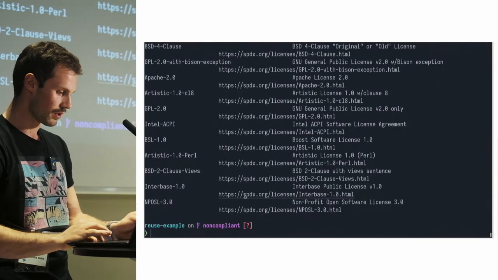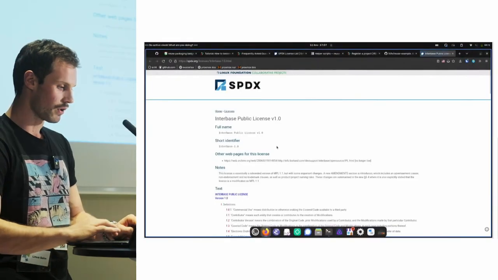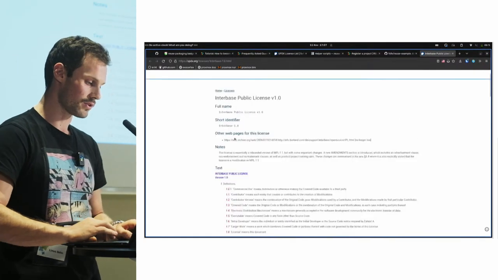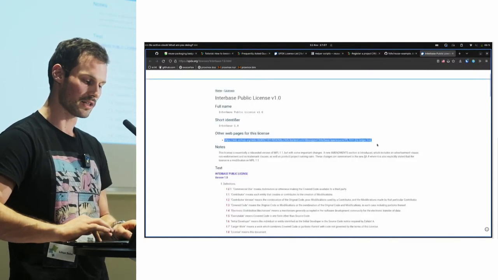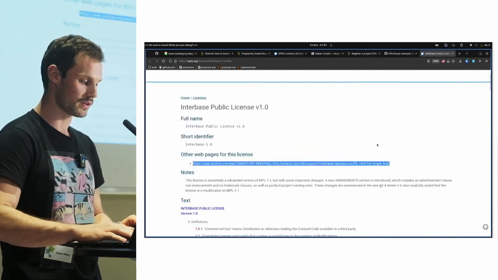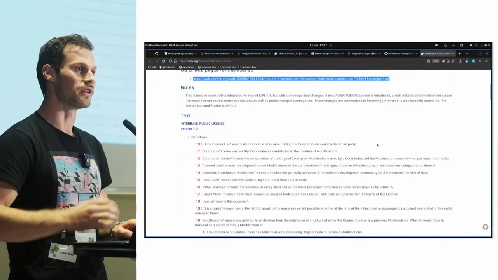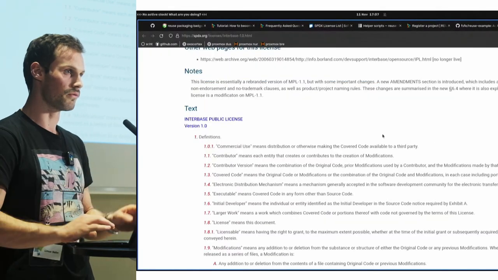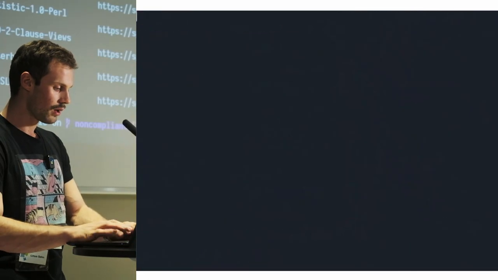I'm just going to choose any one here. It opens a browser where you have the text of the license and also the link, in this case an archive link of where this comes from. So this is the work that SPDX does, which is really cool and a foundation of reuse. So where were we?